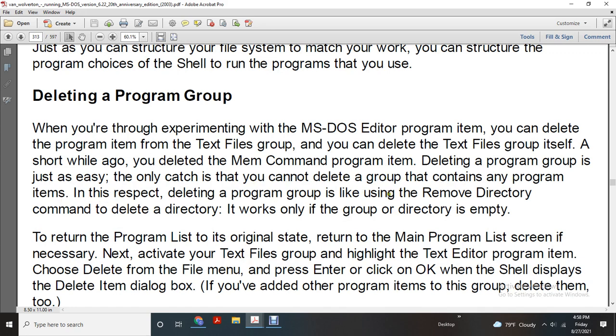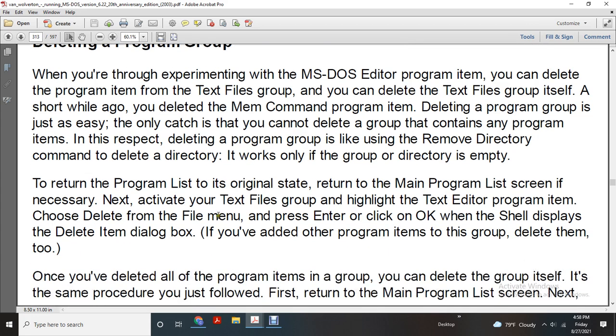Respect deleting program groups that you like, much like removing a directory with the delete command. Once the group or directory is empty, return to the program list in its original state. Return to the main program list screen when necessary. Next, activate your text group with the text editor program item highlighted. Choose Delete from the File menu. Press Enter or click OK. The shell is displayed with the delete item box.